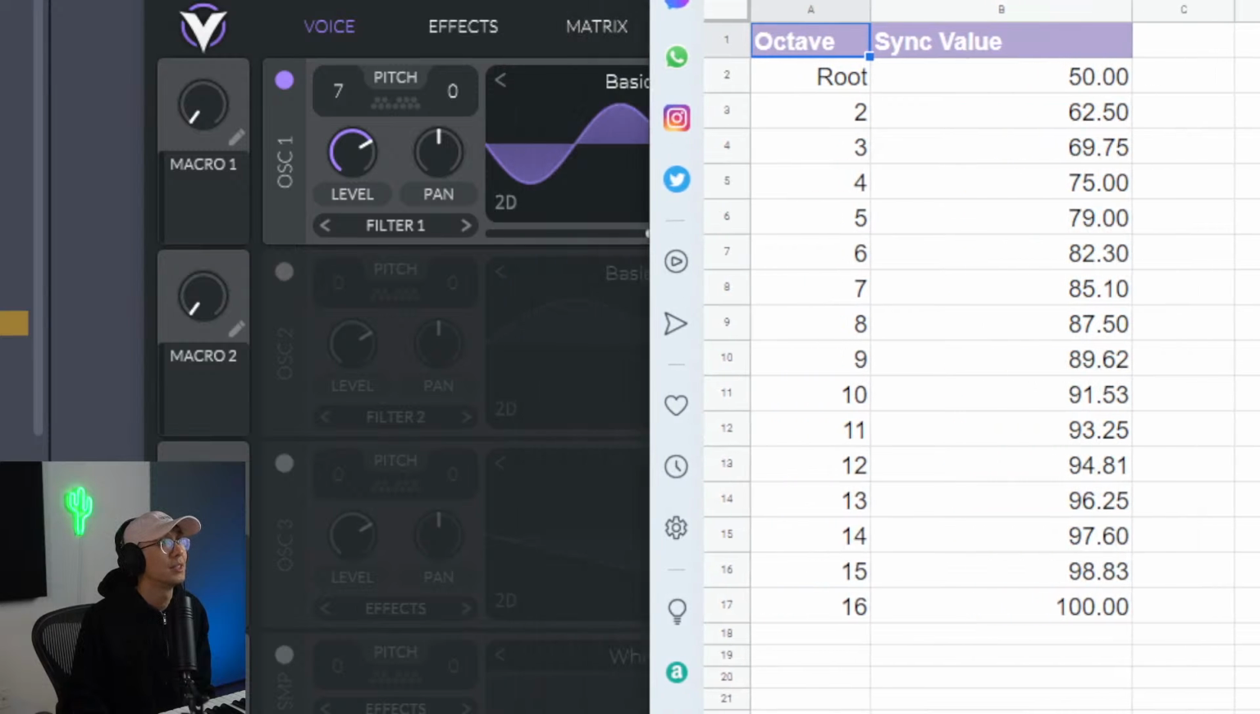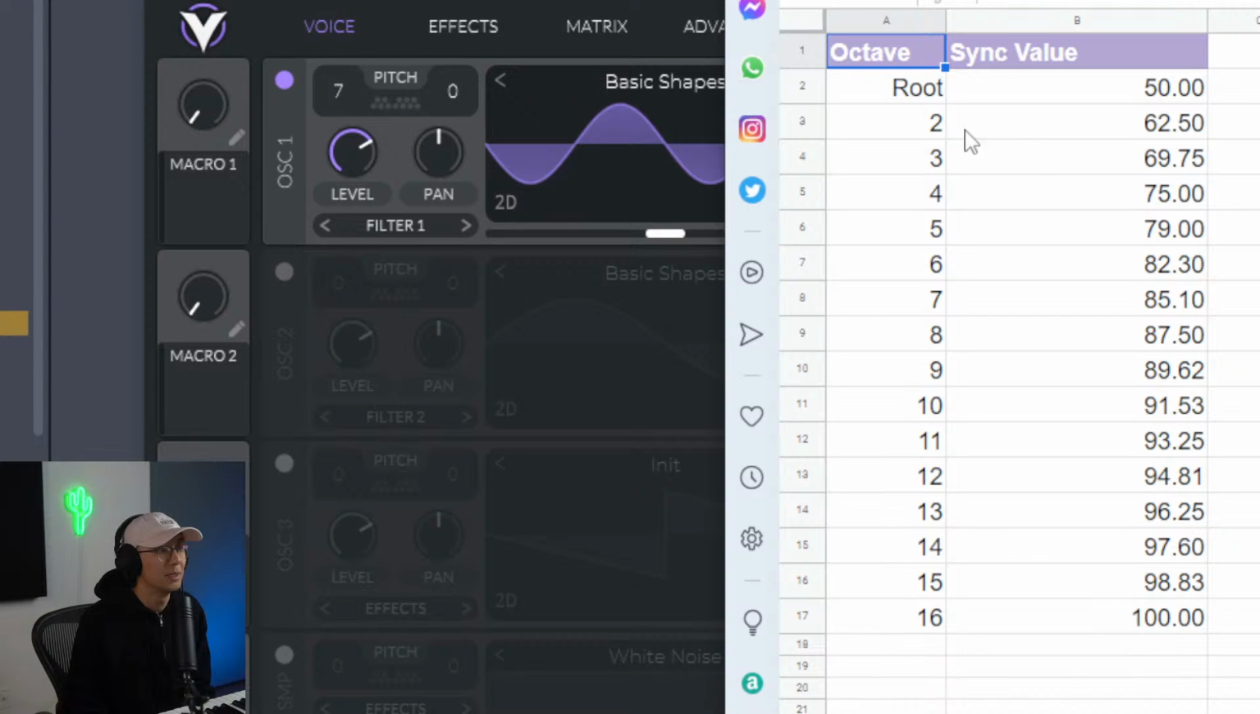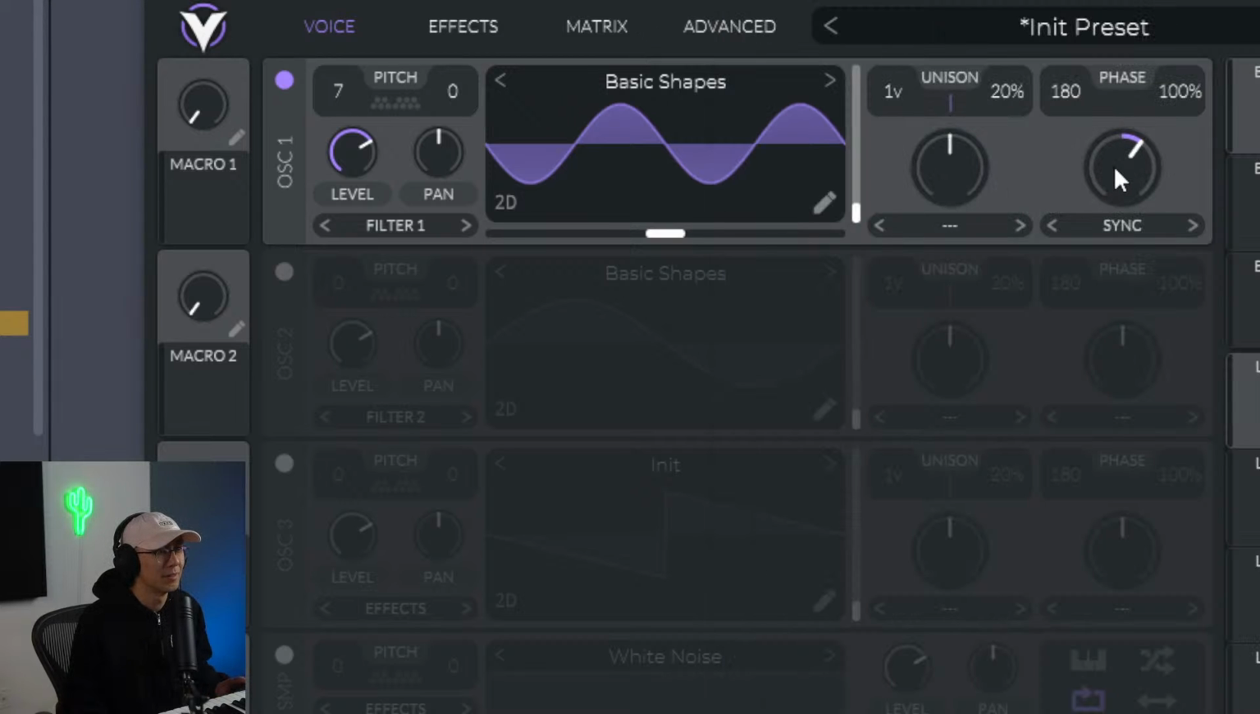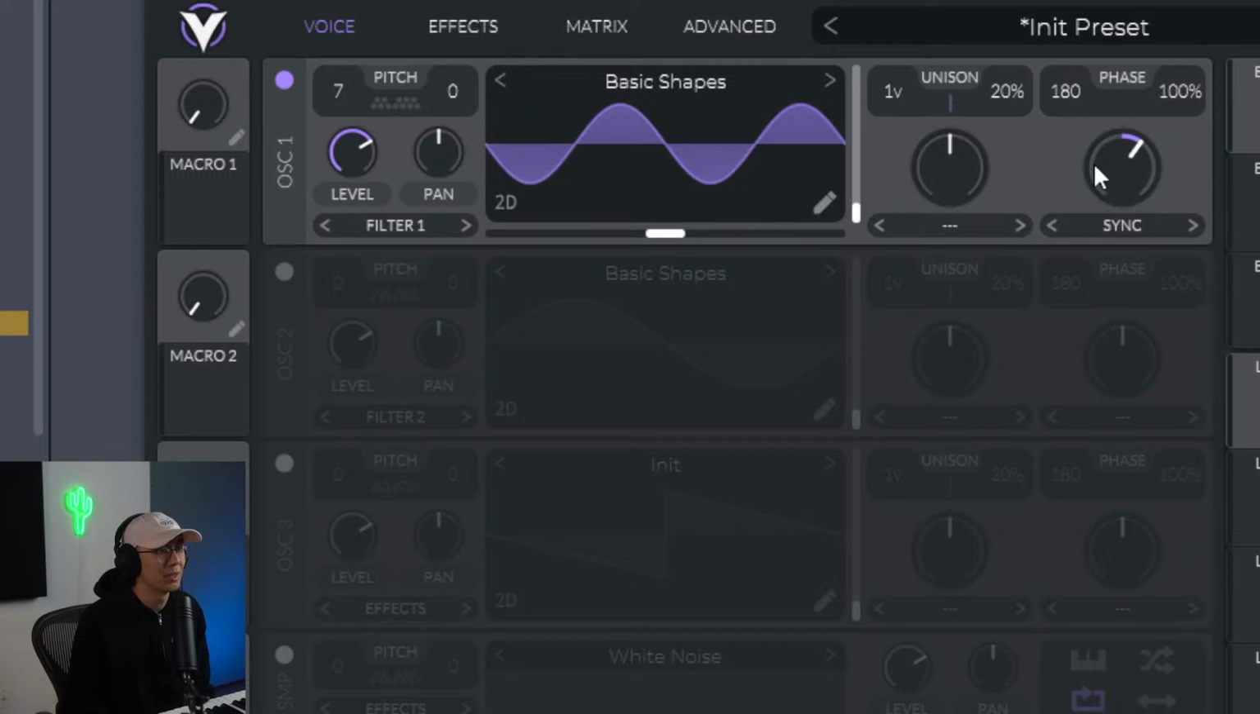Okay, so just if you need to know what values, if you want it to be like 2 octaves up, then it's 62.5, which we're at. If we want it to be 3 octaves up, it's 69.75, right?